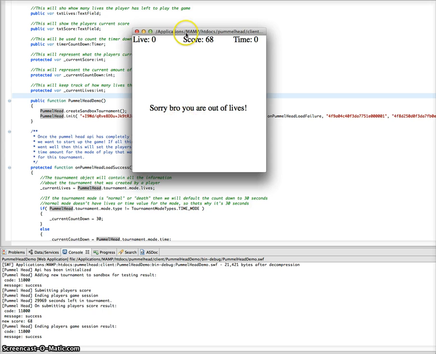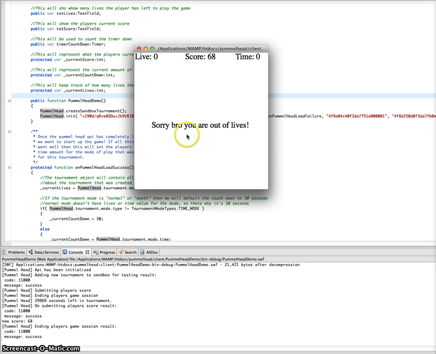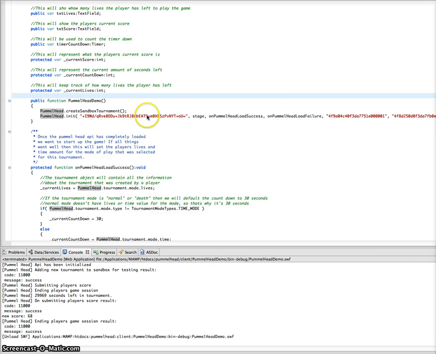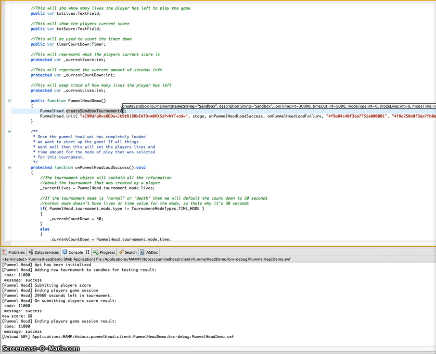Okay, that is pretty much it for how to set up a local tournament. Just a quick review. Remember to pass in your game ID and your player ID. And to create a quick tournament to test that's of normal type, you just simply call the function create sandbox tournament. If you wanted to customize it further, you can add the names, description, whatever.